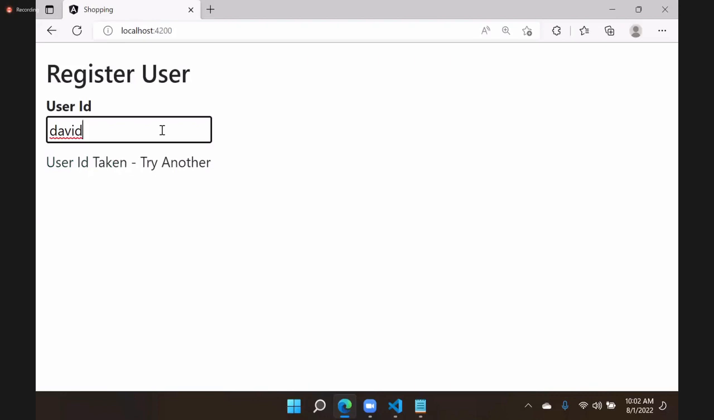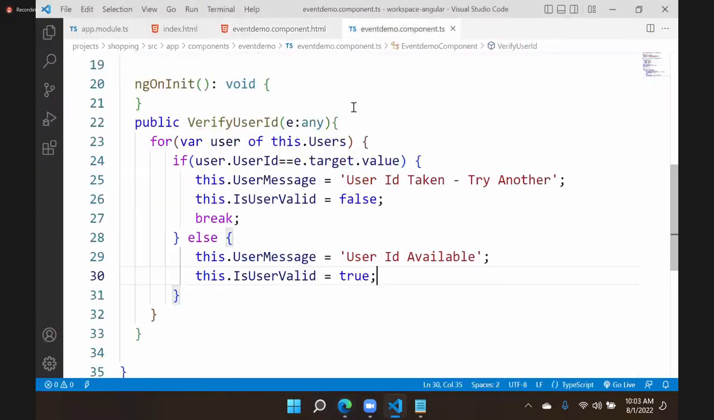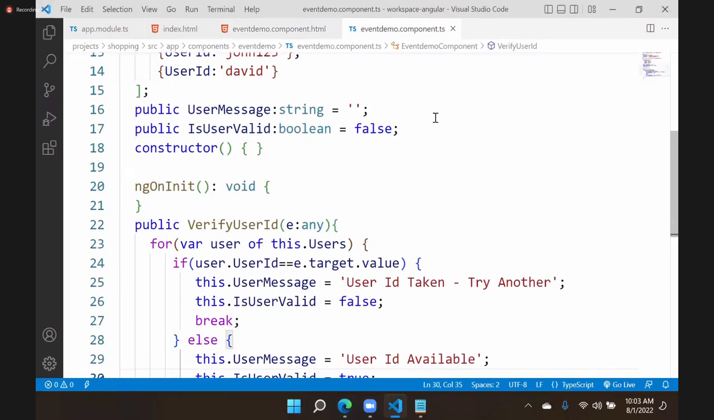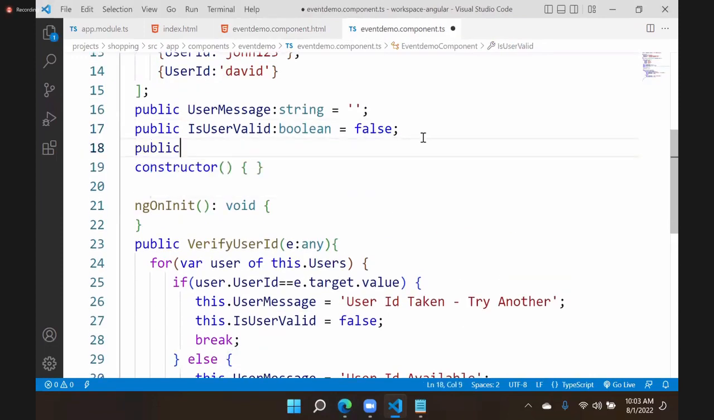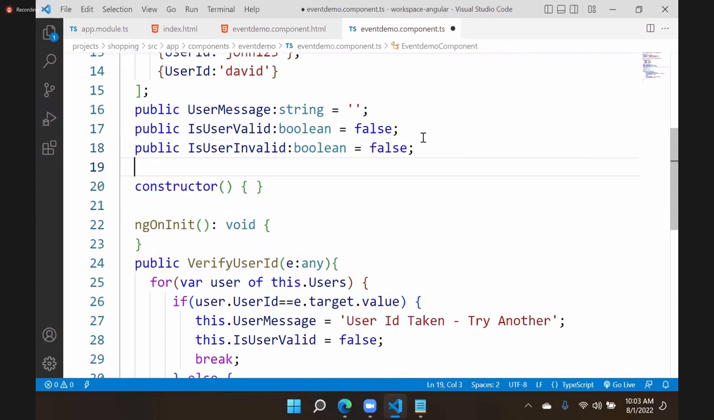Now what do you have to do? For danger also you have to put invalid. Understood? Valid and invalid. Which color on invalid? Red color on invalid, right? That means here we need to put another property. So public isUserInvalid, which is a boolean equal to false. Later, when you learn about validations, you can make it very simple. In one point itself, you can handle it.